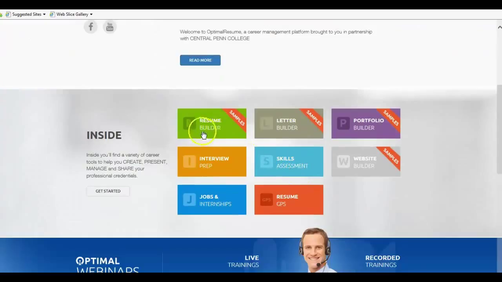But you'll see that the Resume Builder is just one aspect of the Online Career Center. There's also a letter builder to help you with cover letters, job application letters, thank you letters to employers, and other types of job search correspondence. There's a portfolio builder to allow you to build an electronic portfolio with examples of work that you've done in college, Dean's List letters, other recognition that you may have received. You can then take that portfolio and put it onto your website. So each of you has access to having your own website.